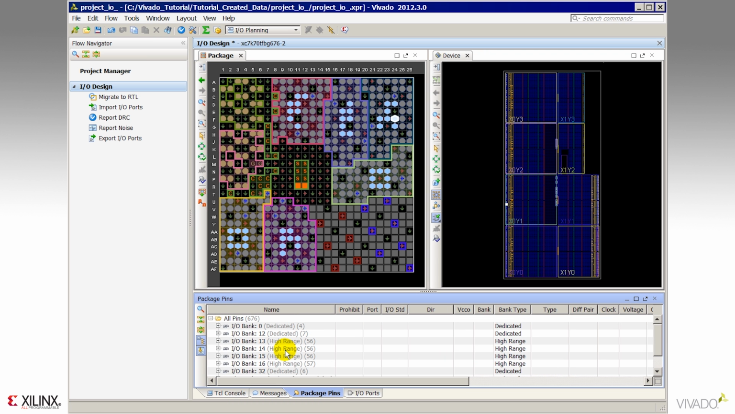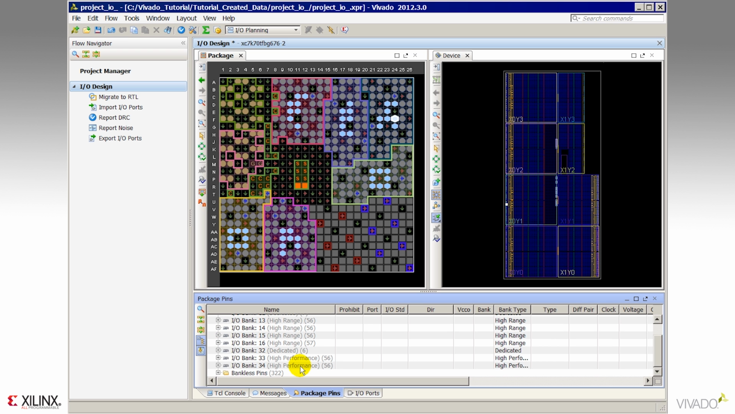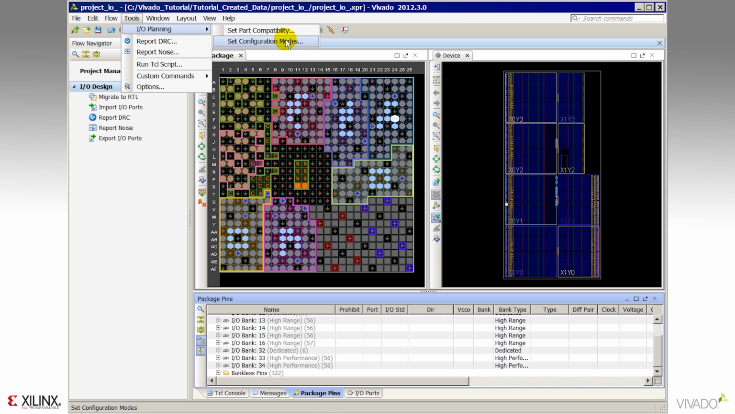Some of the other things to consider while doing I/O planning, the 7 series devices do have different range I/O banks. There are high range and high performance banks, and you need to differentiate between those when placing your I/Os. You also need to consider how you're going to be configuring this device from the printed circuit board. Various configuration modes require dedicated I/O pins in order to be used.